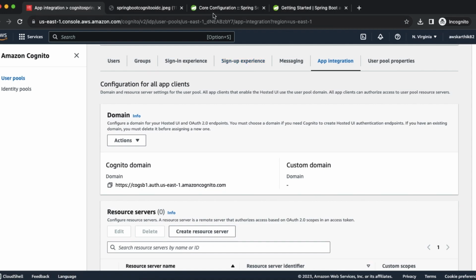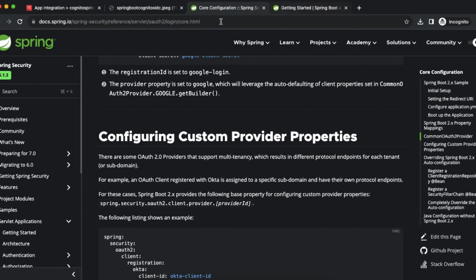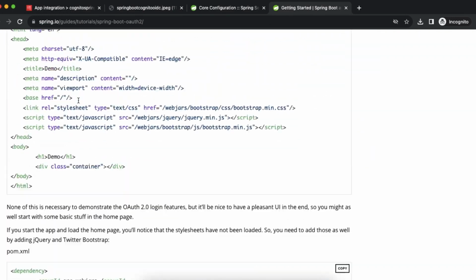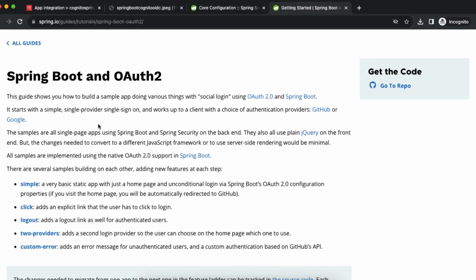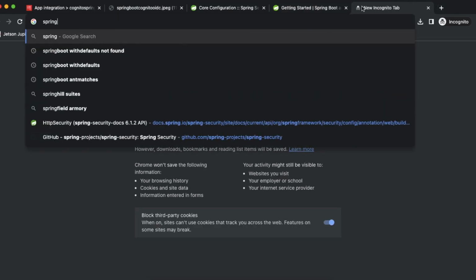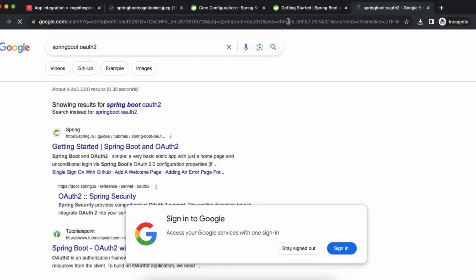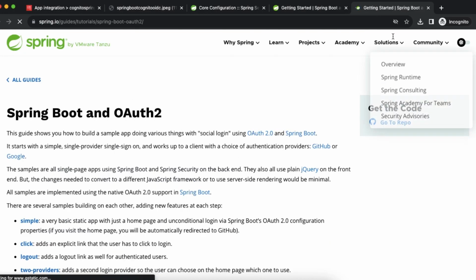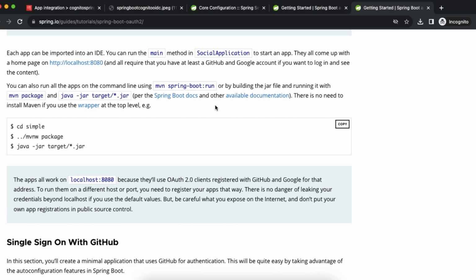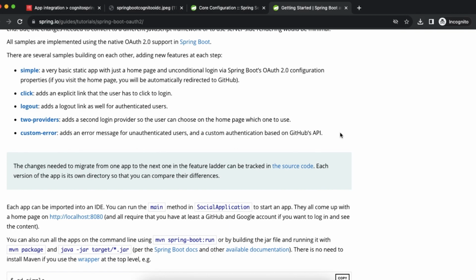So in order to build the Spring Boot app, I am going to use a couple of resources. One is the Spring Security documentation, which is the official Spring Security documentation. Then there is a Spring Boot OAuth 2 project. It's kind of a blog which is available. If you go and search in Google Spring Boot OAuth 2, you will get that page, which is a Spring Boot and OAuth 2 blog, which explains how to build a Spring Boot application and integrate it using OpenID Connect protocol.